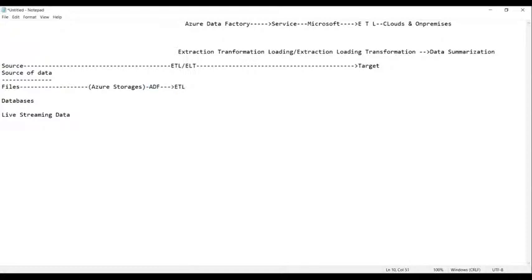Once it is picked up by Azure Data Factory, the ETL process of extraction, transformation, and loading will be taken care of. Once that process has taken place, the data will be sent to the destination. The destination is ultimately a place where we want to store the summarized data.